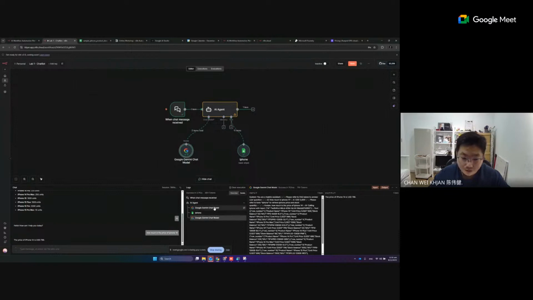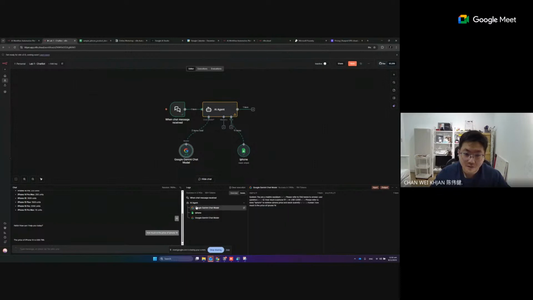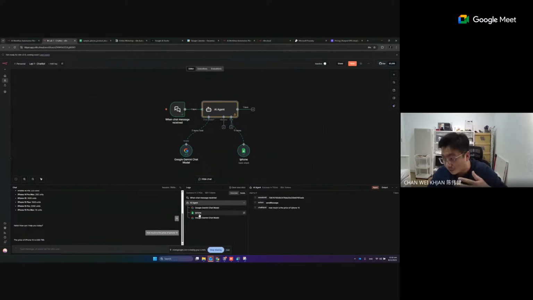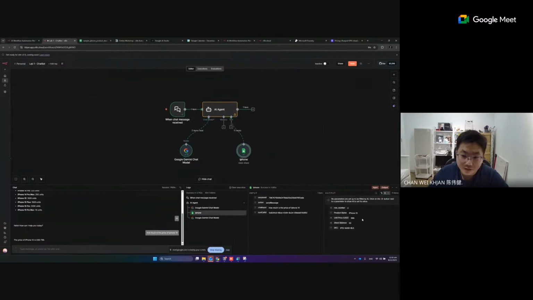So if you look at the job log over here, this is the log of how the AI processes the thing step by step. The first step is when the chat message is received. Then the second step, it passes to the AI agent to do the analysis, and it breaks down the thought process, the sequence of how the AI agent is processing things.